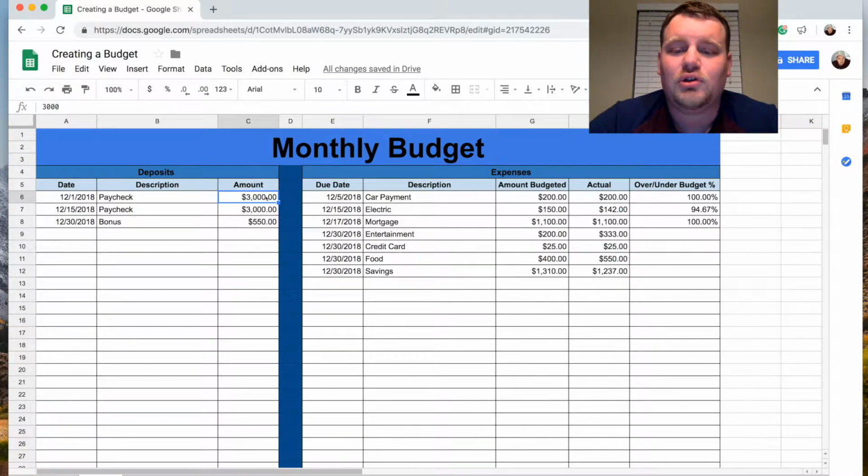So for example, when we look at this particular mock budget that I had already created, we can see that things are formatted really succinctly. You have your date column, your description column, your amount column, but more importantly, all that is under the deposits heading. So you know what these items are and where they should go. Next, you have the expenses heading, and underneath there you have due date, description, amount budgeted, and then over and under budget percentage. So some of these items are going to be calculated automatically for us. Some of them, and actually most of them, are going to be inputs.